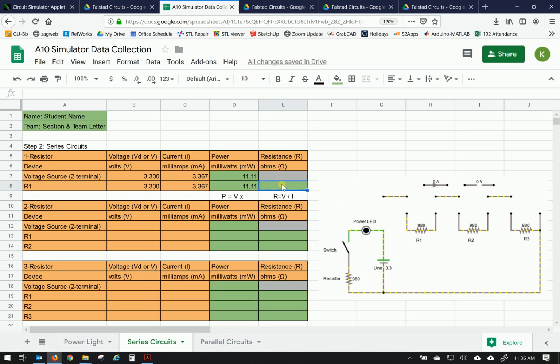So the voltage across the device here divided by the current going through it, 3.367. And in order to get ohms though, we'll still need to multiply by 1,000 to get our resistance. So we have 980 ohms. And because this is an ideal circuit that we're modeling, this value matches the value that we entered. So let's set up the second circuit and take some more measurements.